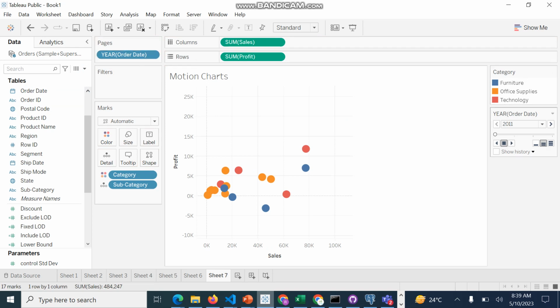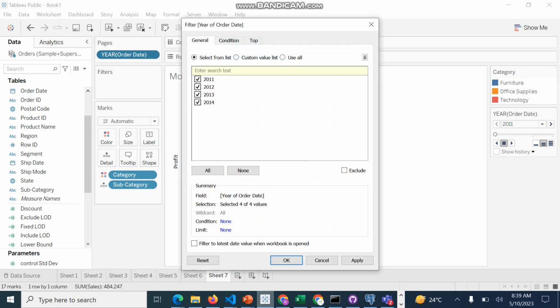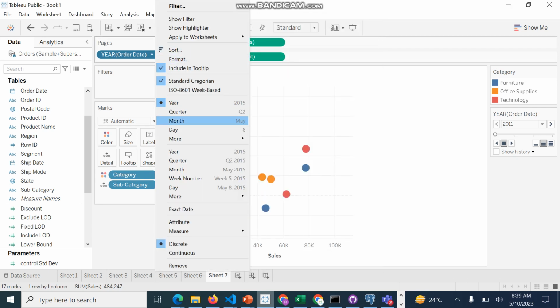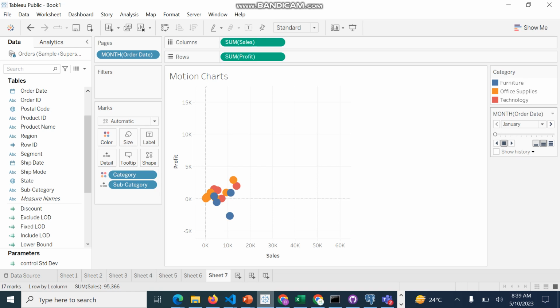Now we can see a filter-type thing is created. First, by simply clicking here, we can change this to month. Then you can see that at month level a controller is created: April, June, July, August, up to the months that there are details for in the dataset.